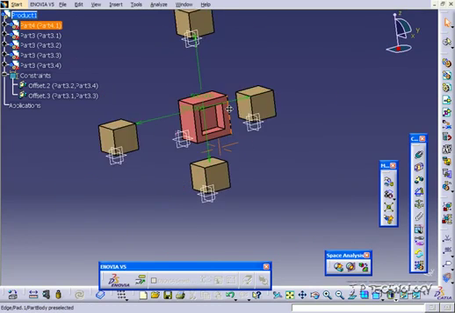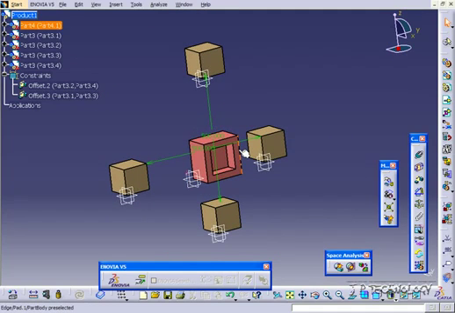So with the offset constraint, we're able to offset certain parts a certain distance away from each other. And this concludes our tutorial on the offset constraint within Catia v5.